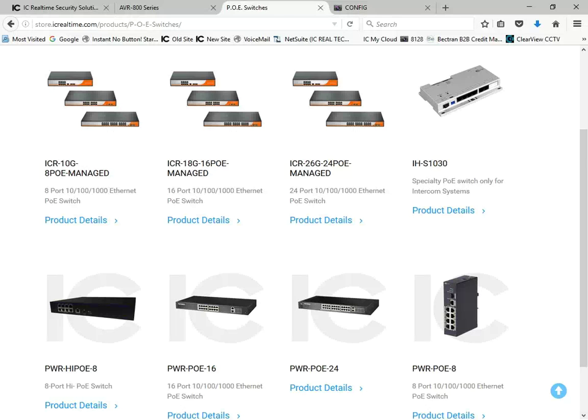Now, we talked about it last month, but it definitely bears repeating. Know that we do have a switch with high PoE. The Power High PoE 8 features 4 regular PoE ports, 2 PoE Plus ports, and 2 high PoE ports. So as the requirements for cameras are getting stronger, we certainly have a switch that's ready for that. So again, if you're using anything with either PoE Plus or high PoE, I definitely recommend our high PoE 8. It's a great entry level.